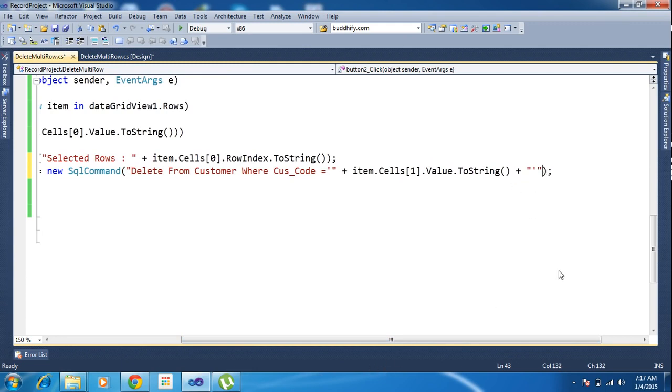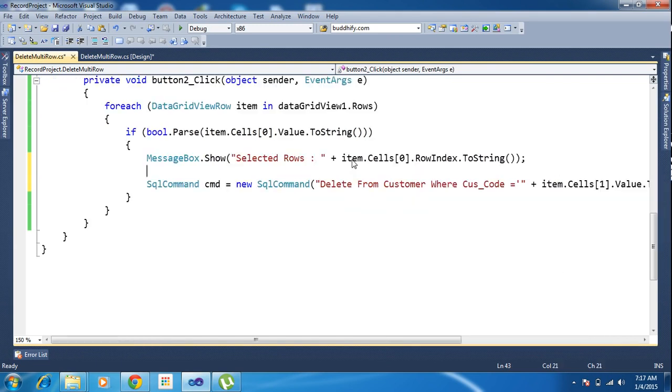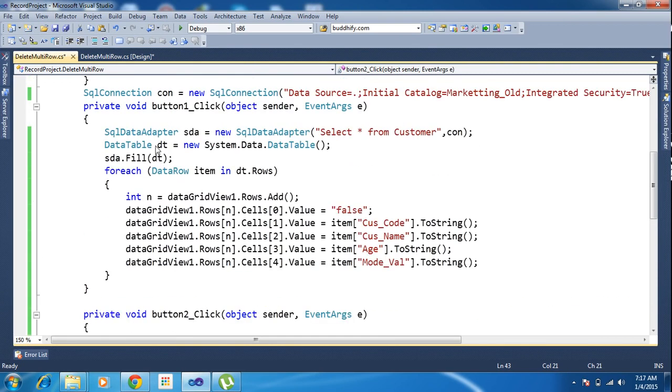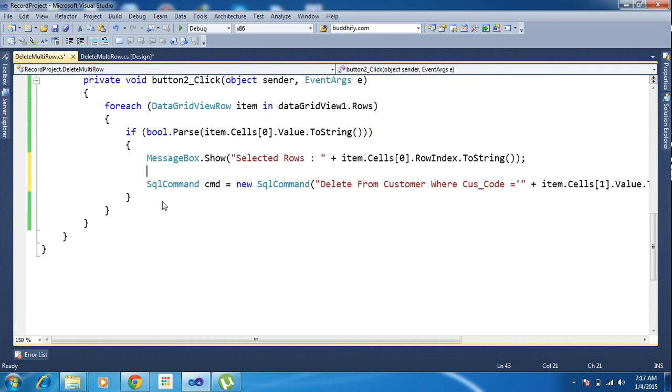Here I'm putting the con. One more thing you should do using this SQL command: with SQL adapter, you need not open and close the connection, because SQL adapter automatically opens and closes the SQL connections. So here using SQL command, you have to open connection and connection dot close. So you have to use those things.